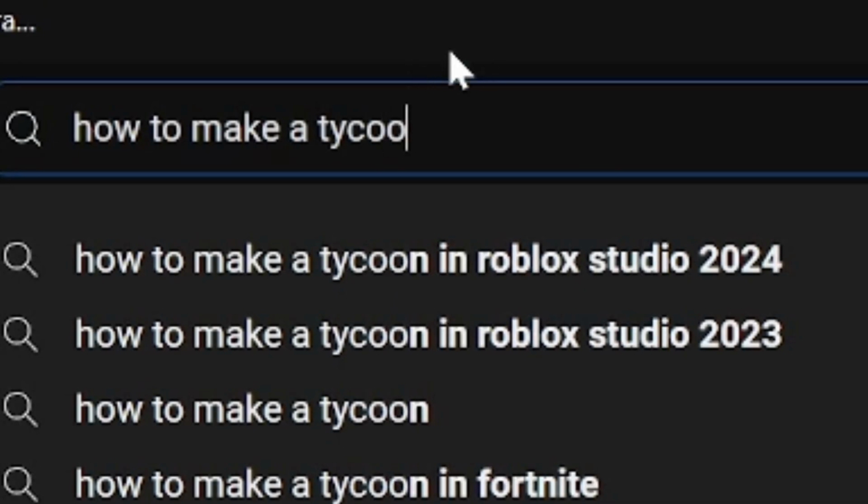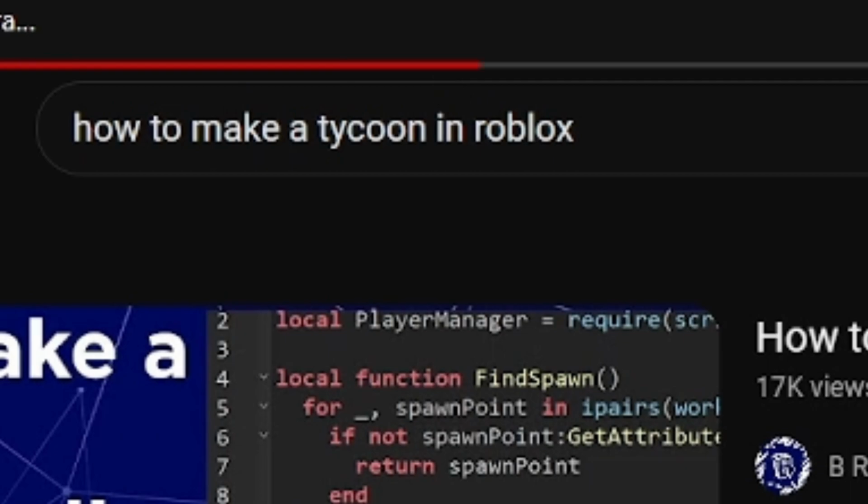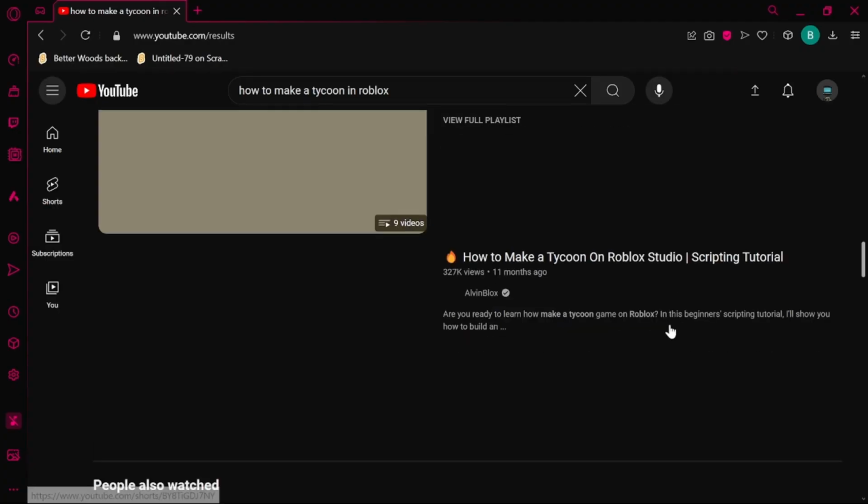Now this is the first episode in my maybe 10 part, actually probably more, tycoon series. And my tycoon is actually going to be income based instead of dropper based. That's what makes mine special, because obviously you could just look up how to make a tycoon in Roblox and you'll get all your results.